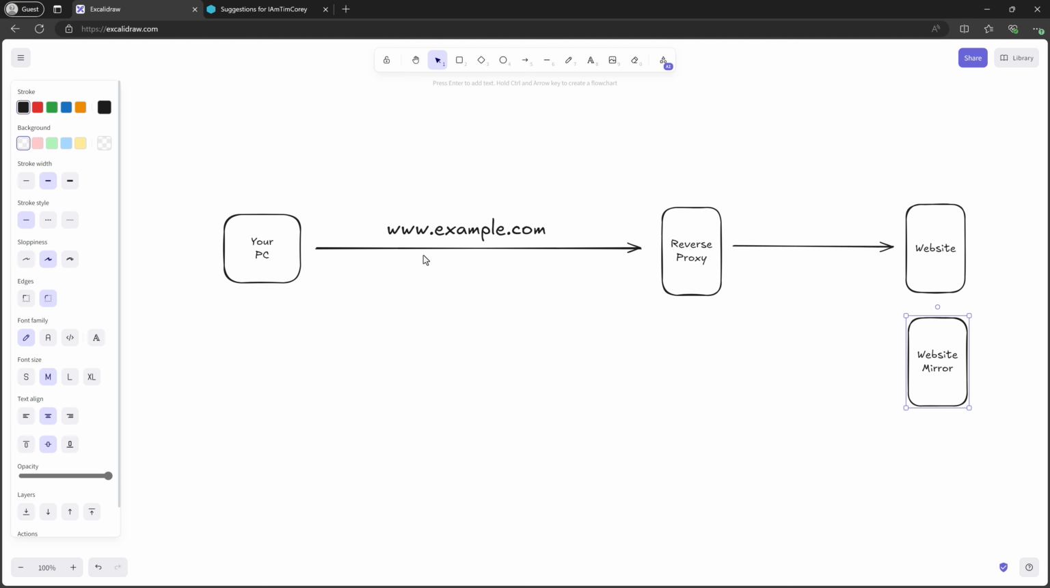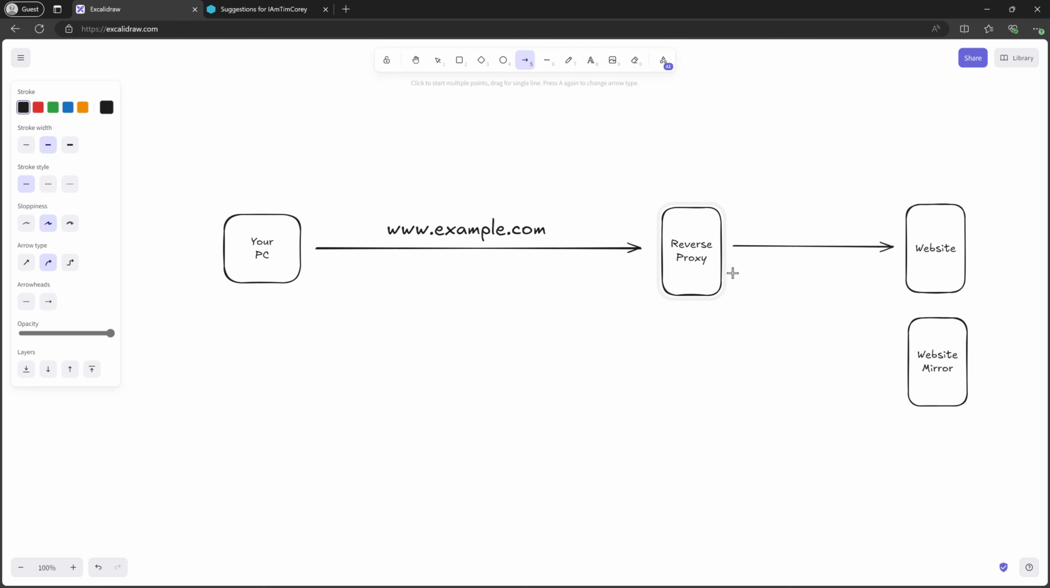That doesn't work. You shouldn't have to tell people which site to go to based upon if they want to get to your website or a copy of your website. That's where the reverse proxy says, no problem. I will send half the traffic to your website and half to the mirror website. Okay, this is how load balancing works.